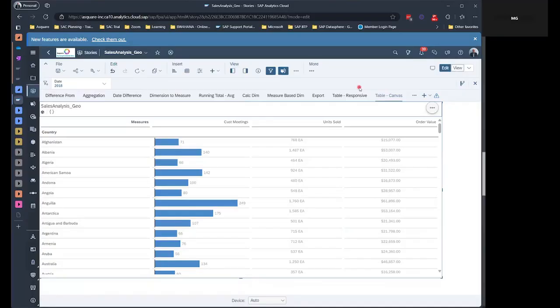Sometimes there is another requirement from customers that they want to reorder these measures. So they want units sold as my first measure. Then they want order value. And then in the last, they want to see customer meetings, because customer meetings are not that important of a measure. Units sold and order value are more important from a business standpoint. So that's why they want to keep customer meetings at the very end.